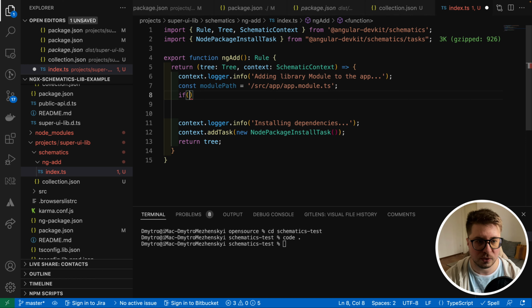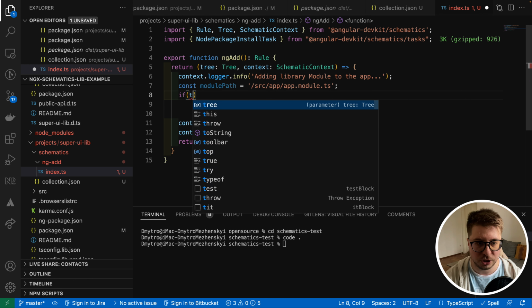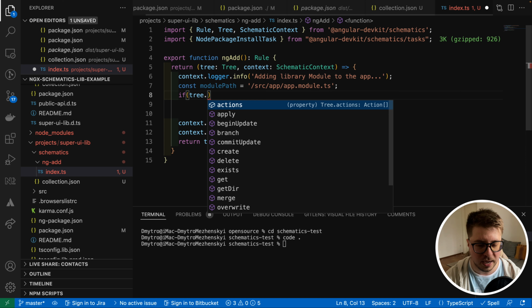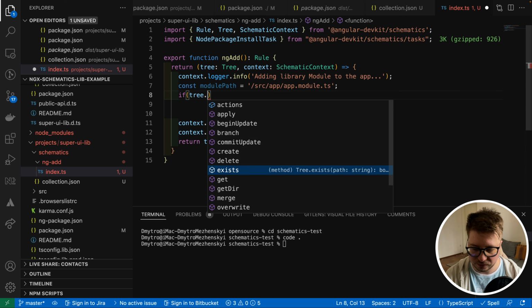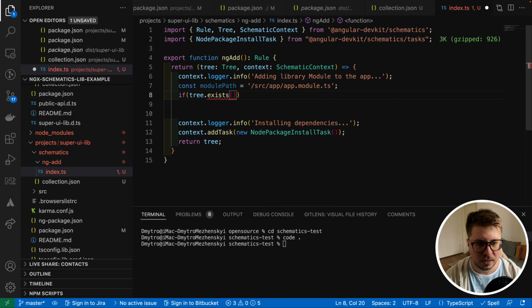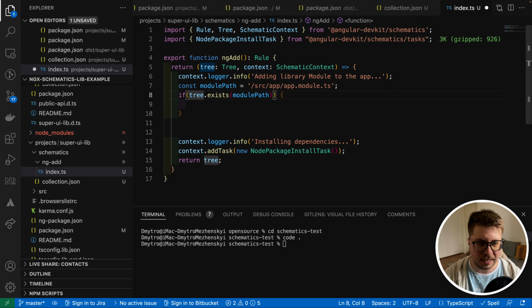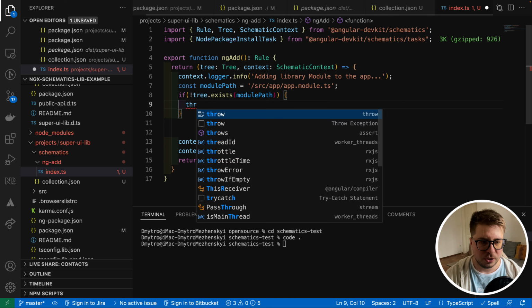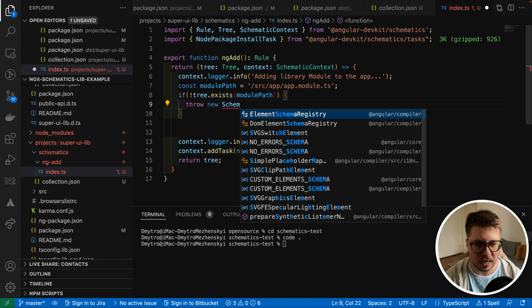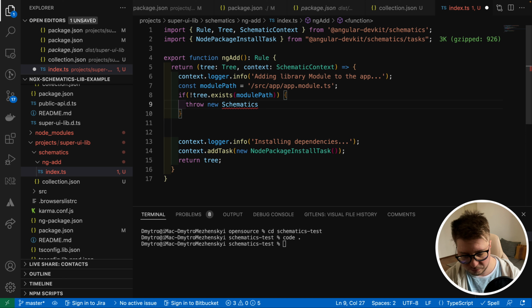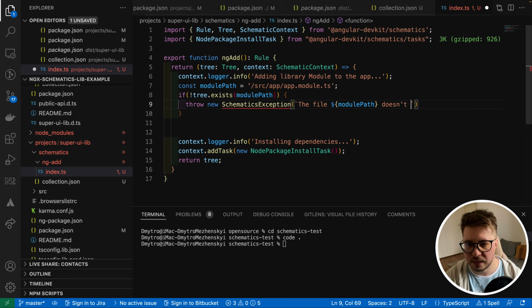So let's use, by the way, the method which comes from the tree, namely the method called exists, and here we say modulePath, and if, or better said, if it doesn't exist, then we just throw a new SchematicsException saying that the file modulePath doesn't exist.